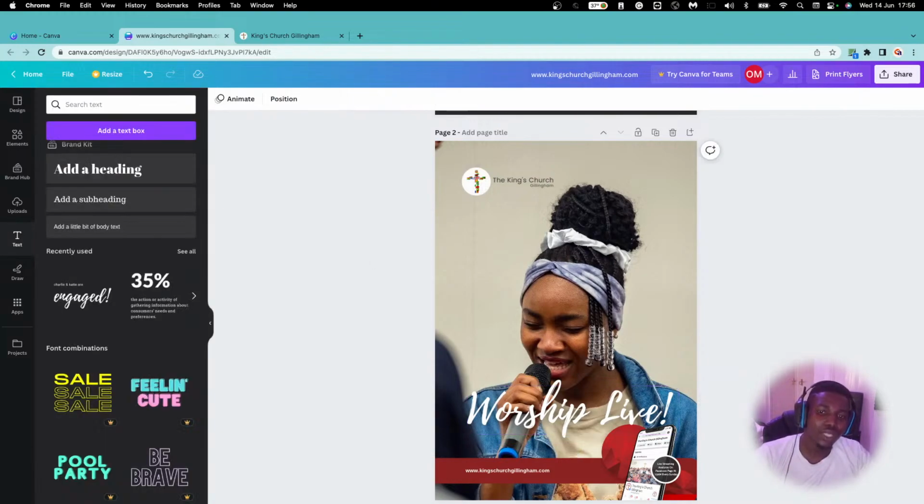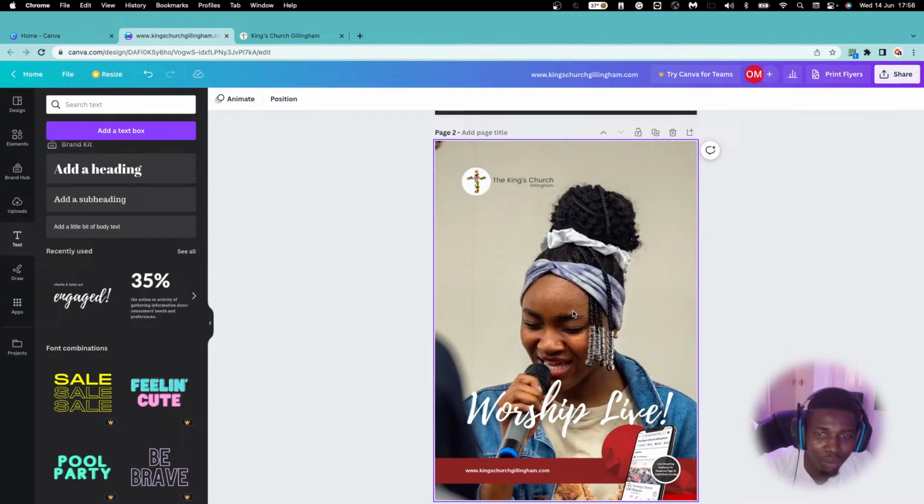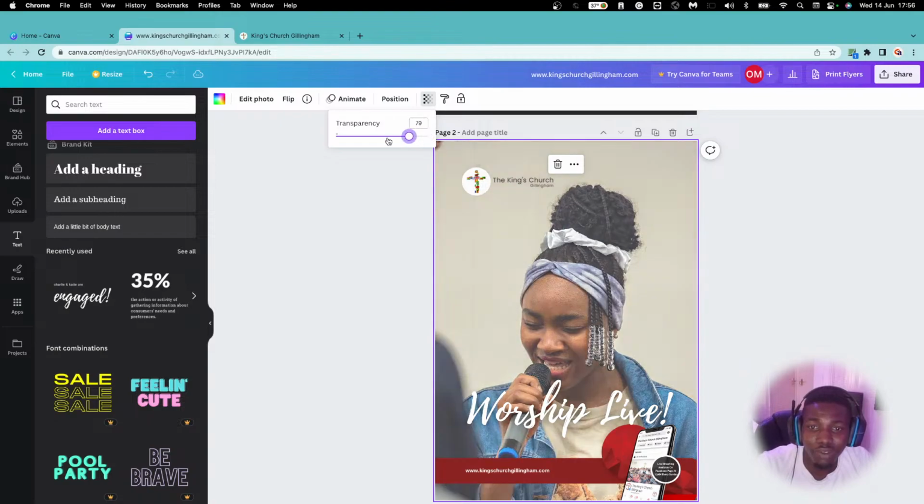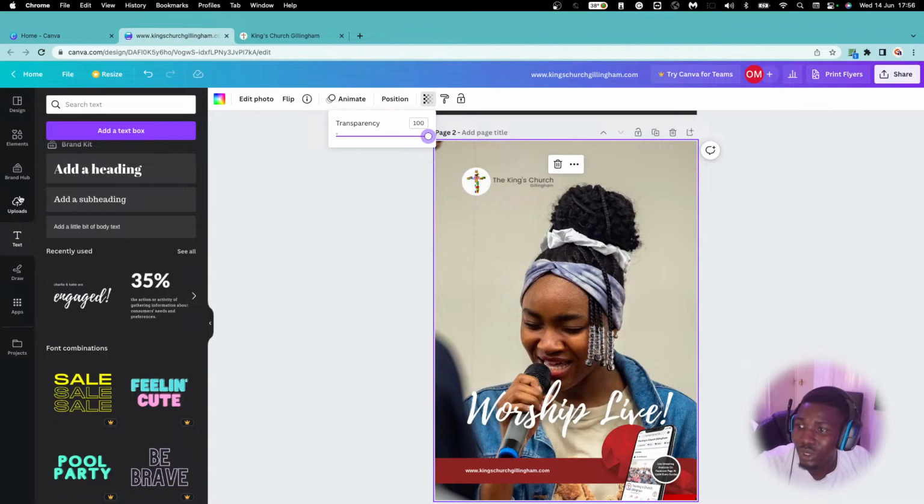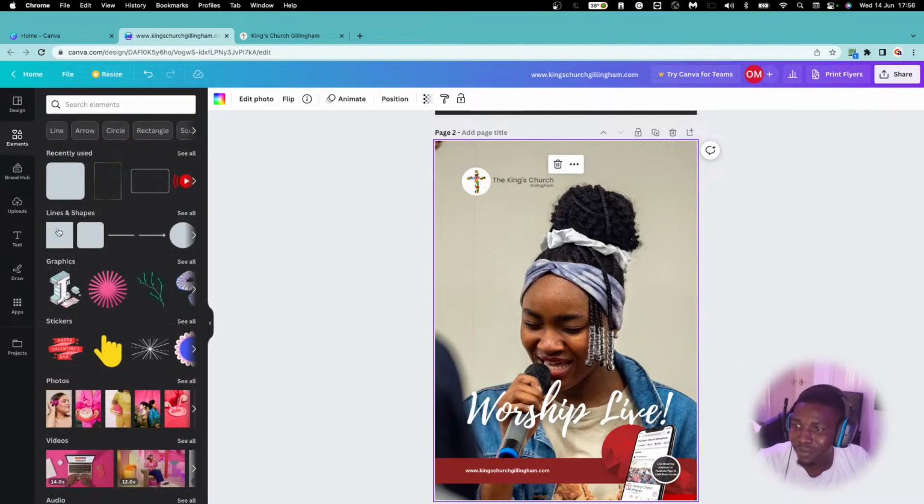So guys, that's just the basic elements. We've got a picture in the background. You can as well reduce the transparency of this picture depending on what you want, and you can as well do something I like to do. Watch out for what happens there.